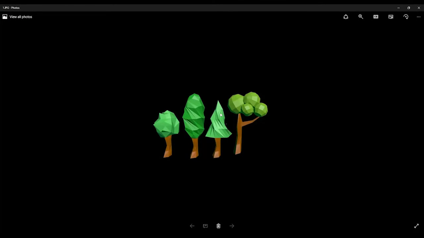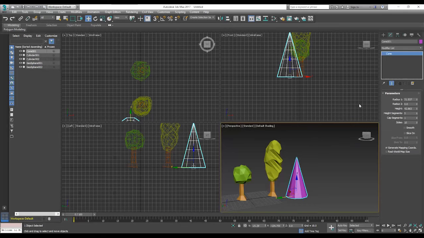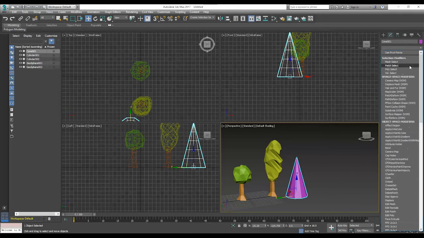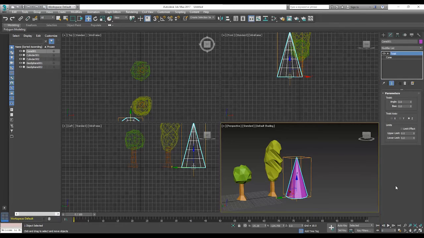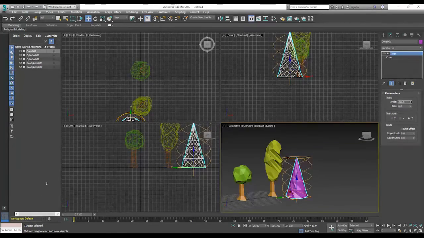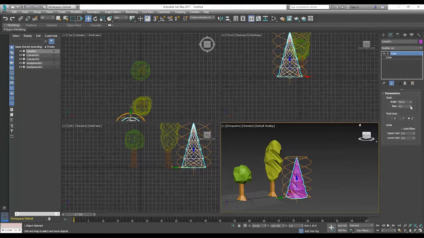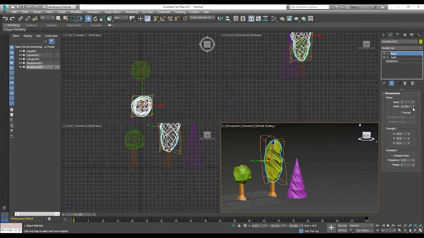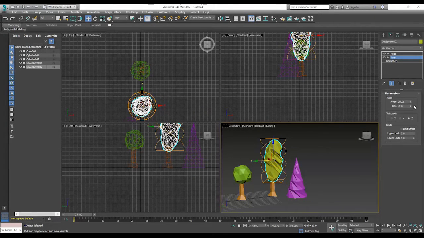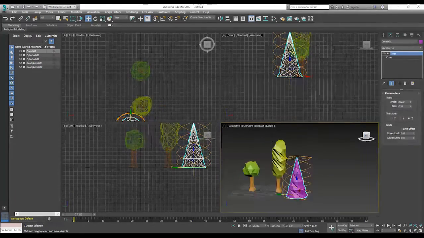Alright, so we need to twist this a bit. Go to the modifiers, add the twist modifier. We want this on the z-axis, turn up the angle. Okay, that looks good. Again, you can actually go back and change the parameters of the modifiers later if you don't like the look afterwards.